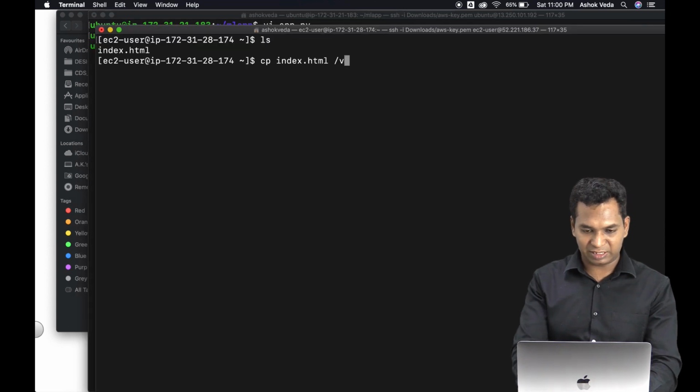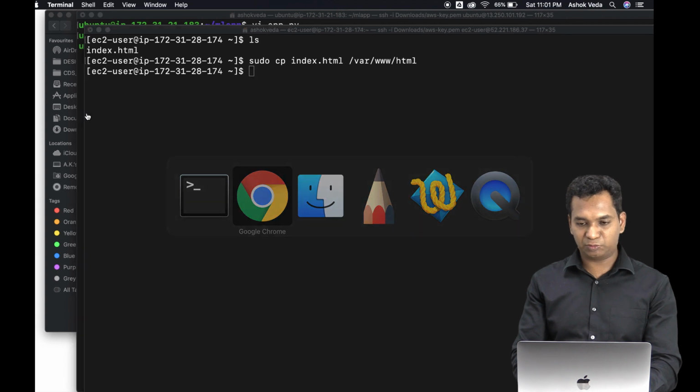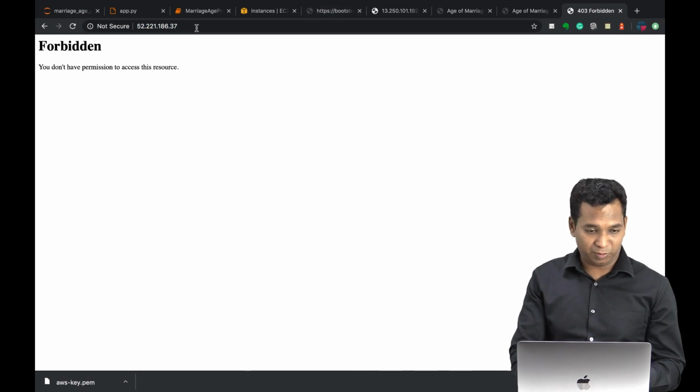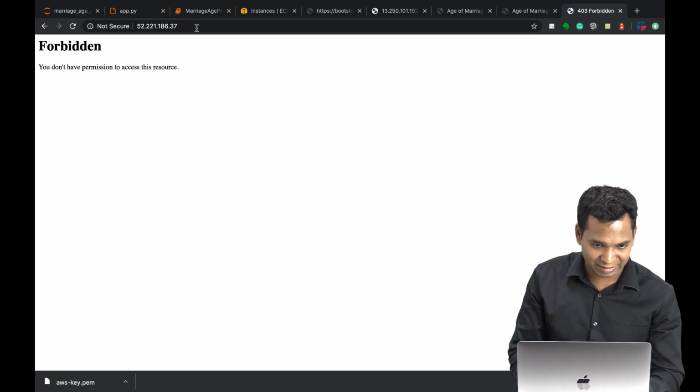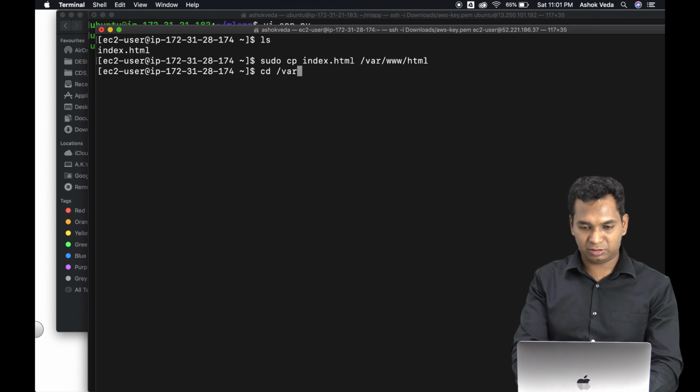Okay, then I can simply say sudo cp. So give me root access, cp index.html and then copy it to www html. Done. Great. So if I go to this one and refresh it, I should be forbidden. You don't have access to this resource. What happened? Okay, let me just check.